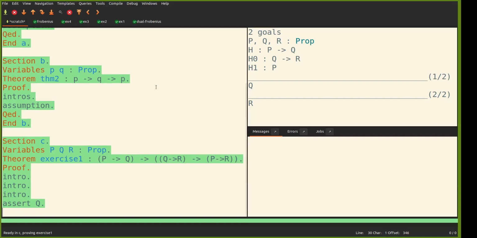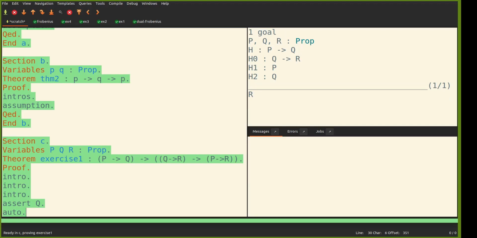I have P, I have P implies Q. So if I put H and H1 together, I should get Q. But this is what we call modus ponens, right? So for this, actually, when it's this simple, I can just write auto. Okay? And at this point, it understands that if you have P and P implies Q, you have Q.